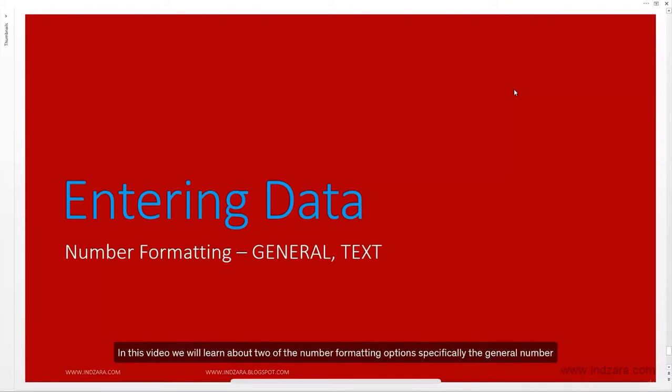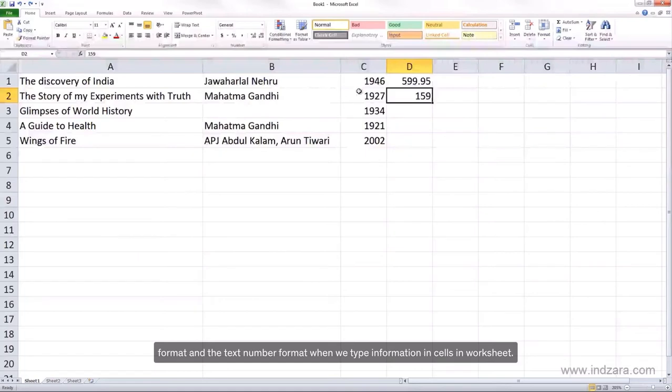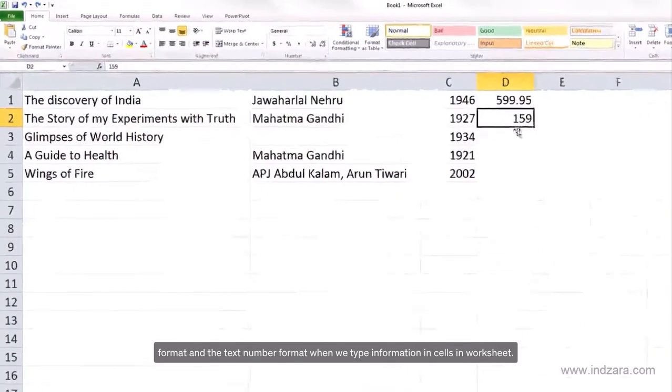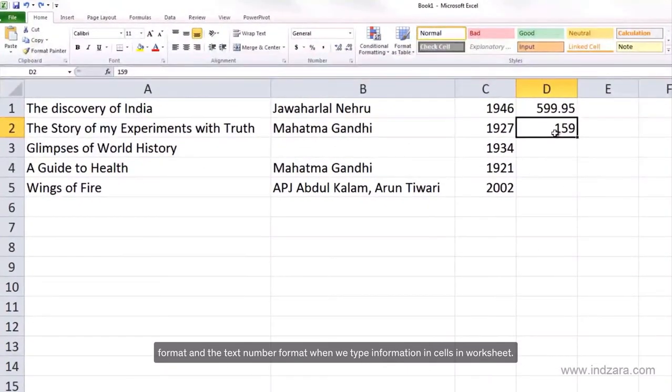In this video, we will learn about two of the number formatting options, specifically the general number format and the text number format. When we type information in cells in a worksheet, Excel tries to understand what type of data it is and it'll assign it accordingly. When we type text data, which is author names, book names, basically cell content with some alphabets in it, then automatically Excel detects that it's a text type of data.